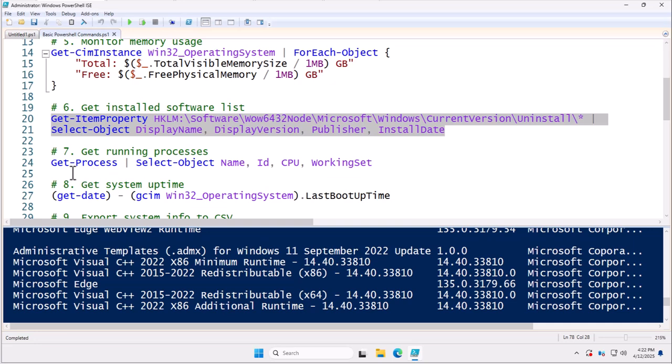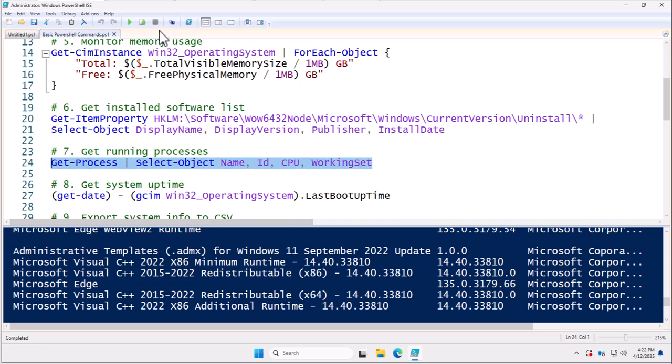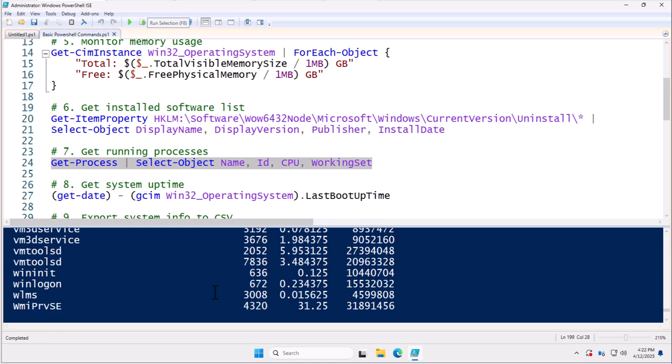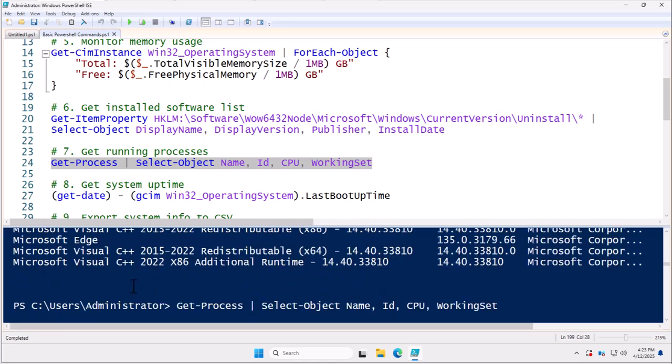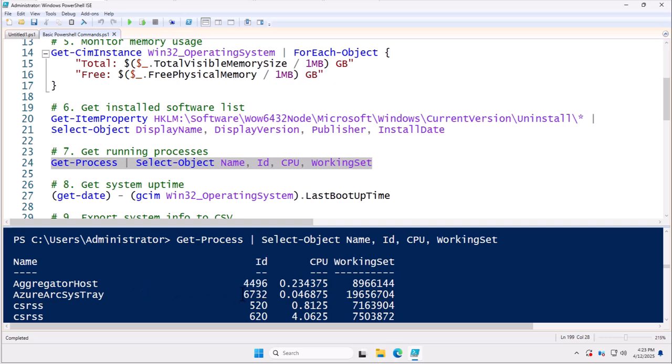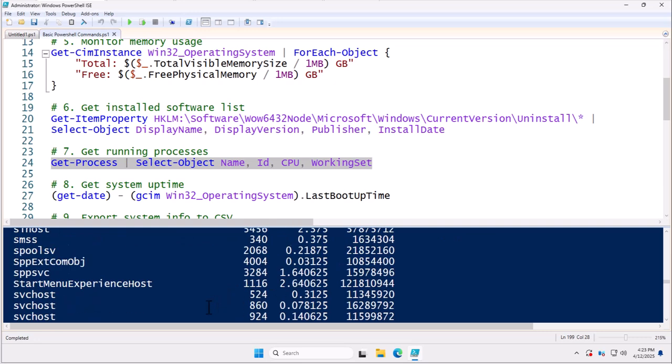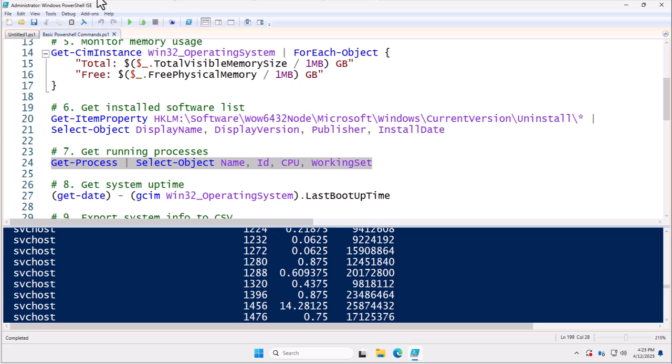Now if you want to check the running processes on your system, you will use Get-Process, Select-Object Name, ID, CPU and WorkingSet. So I am going to execute this. We'll see what all the results are. Currently these are all the processes running on this system, what is the ID of each specific process, and how much CPU is currently utilized by each process of your system.